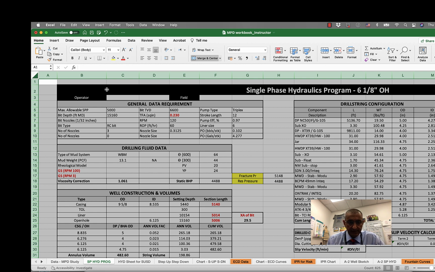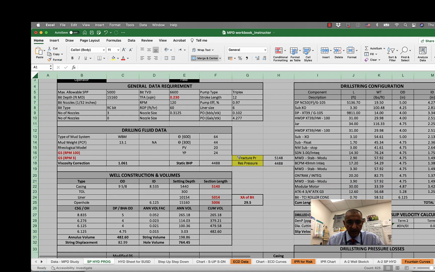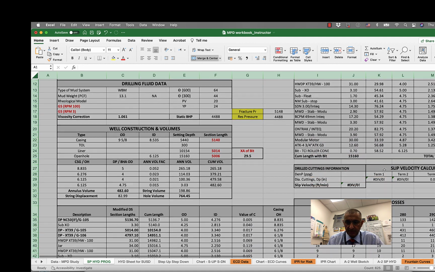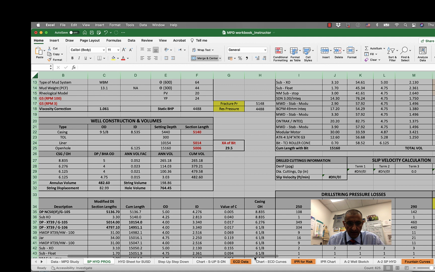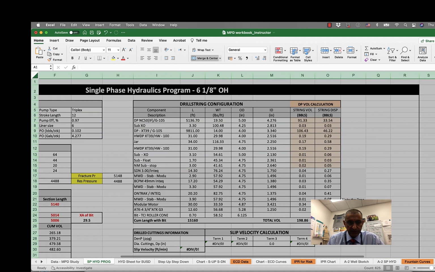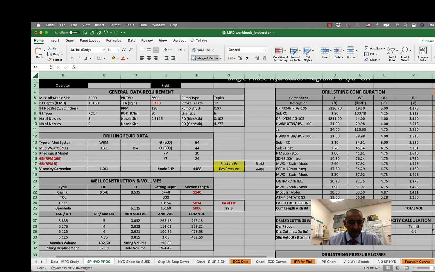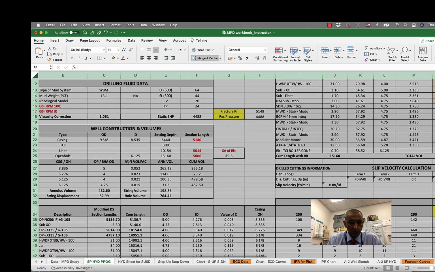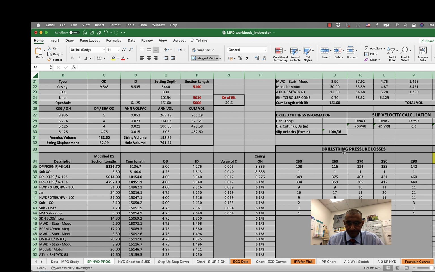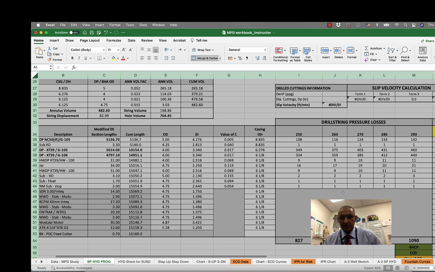However, as I go along, I'm updating and adding some more features into this workbook, in particular with this single-phase hydraulics program. But this is just to show you a glimpse of the single-phase hydraulics program. You can see here, this is all to do with the drill string configuration data. That's to do with the general data requirement, the fluid data here, well construction and volumes, and the area here, that's to do with the pressure losses.